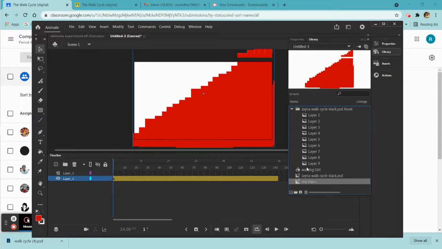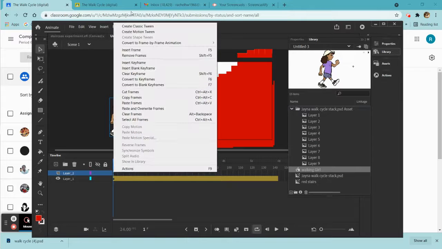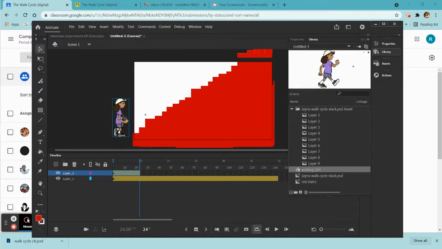Now I'm going to take walking girl. I'm going to go to layer 2 now, which is the layer I just created before. I'm going to take the walking girl and put her here. I'm going to do create motion tween. I'm going to pull this all the way out to 6 seconds. And then with my timeline at the 6-second mark, I'm going to pull her up the staircase. Okay, and let's see how it looks. We don't know how it's going to look yet.